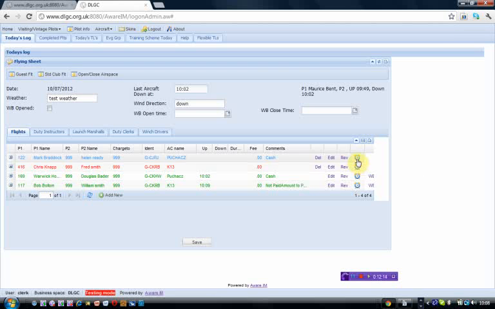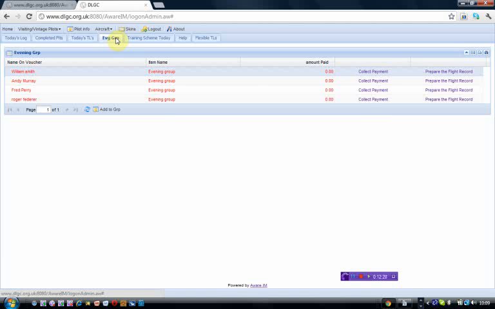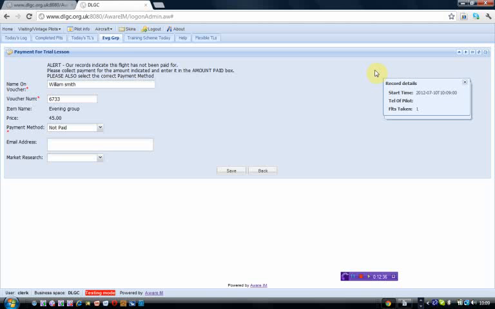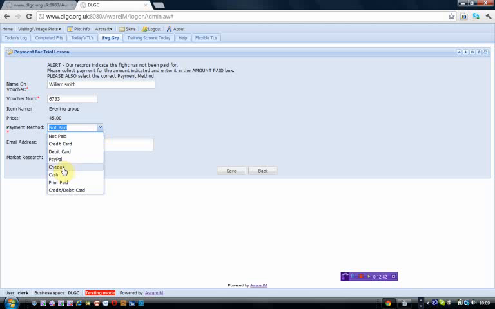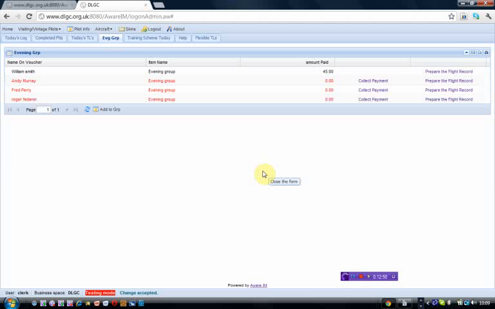Now, come the end of the night, down at the clubhouse, we simply need to log into the club room computer, go back to evening groups, collect the payments for the members, and come onto the system and mark them as paid. Just simply click on collect payments, and again, in the same way as we've done for trial lessons, select the payment method and click save. Click on back, and again you've got a visual check because that person now turns black, so you can now go around to all the rest of the evening group members and collect the payments from them as well.